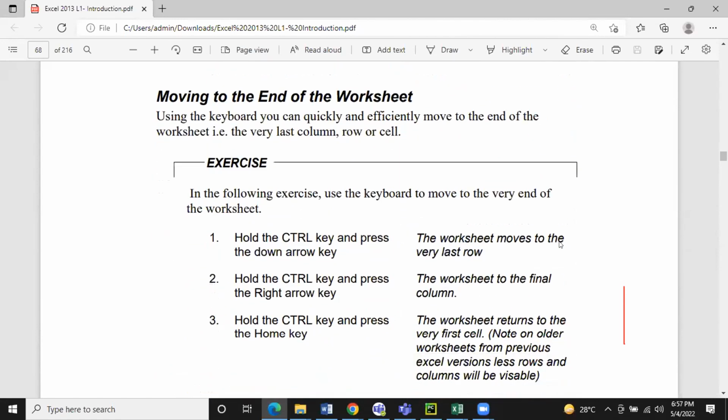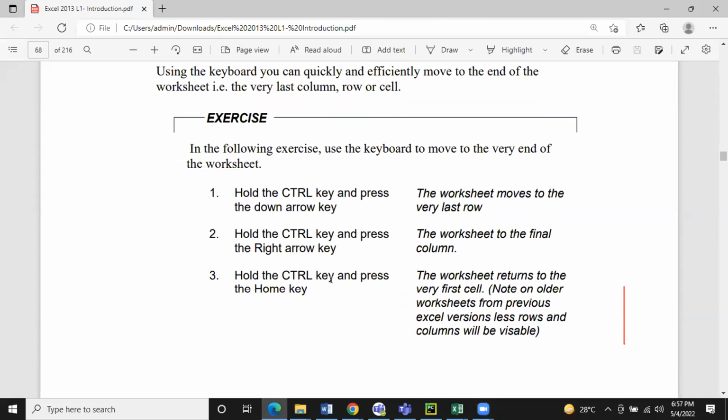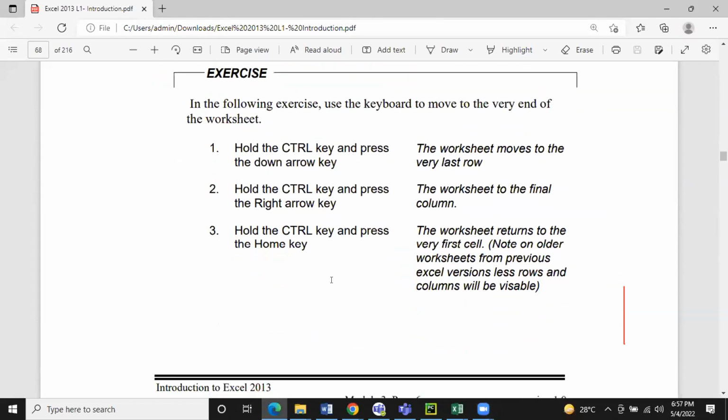And finally, let's say you have a very big worksheet and you want to move to the end of the worksheet, all the way till the end. Yes, there is an option. How can we do that? We can press the control key and press the down arrow key. I hope you can all write down these shortcuts once.